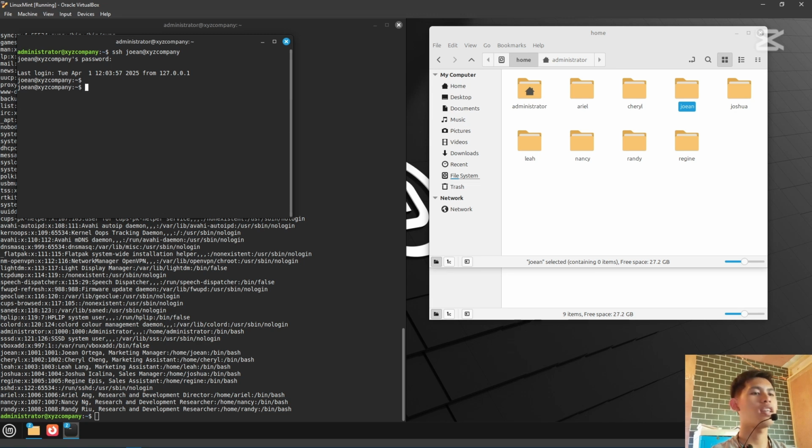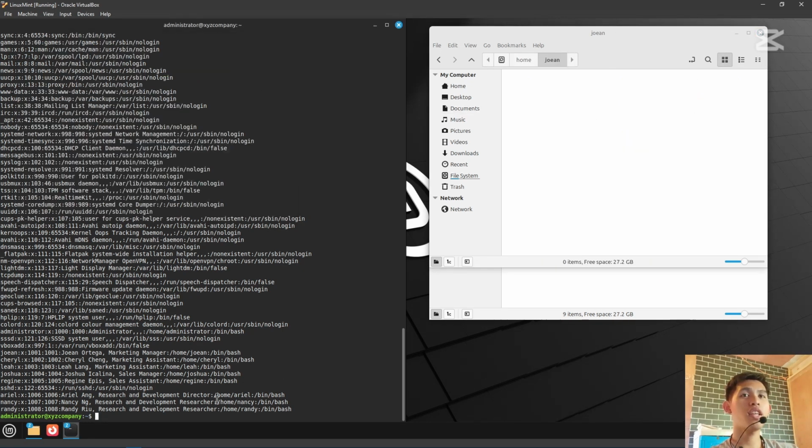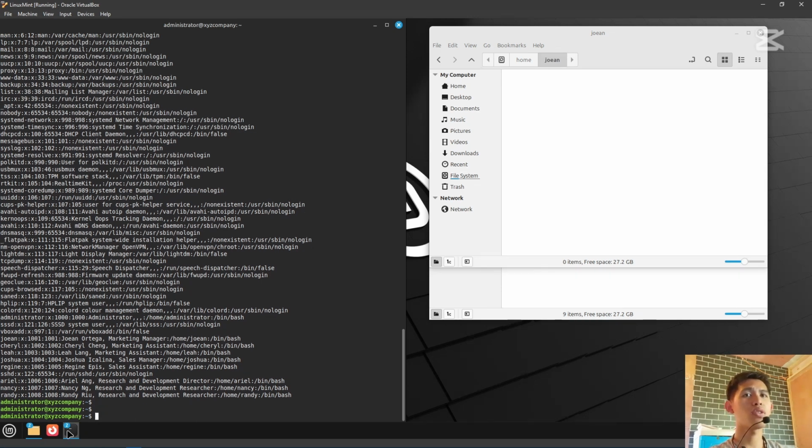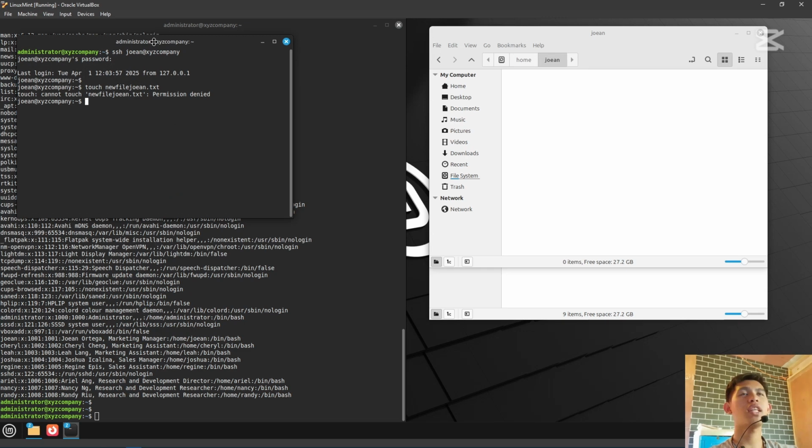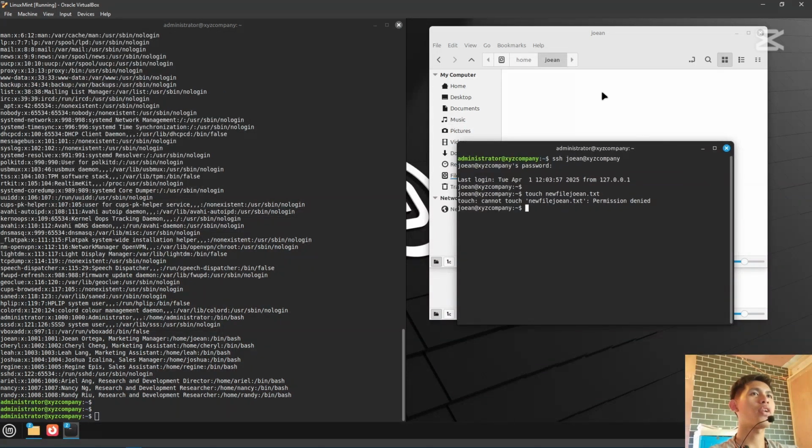Let's try. To create a file, there are many ways, and one of these is typing the command touch and then the name of the file. Let's say newfileJoyan.txt. Oh, there is a problem here. Although we have already set the home directory to the user Joyan, we still cannot create or add files within that directory because it says permission denied. So how do we do that?